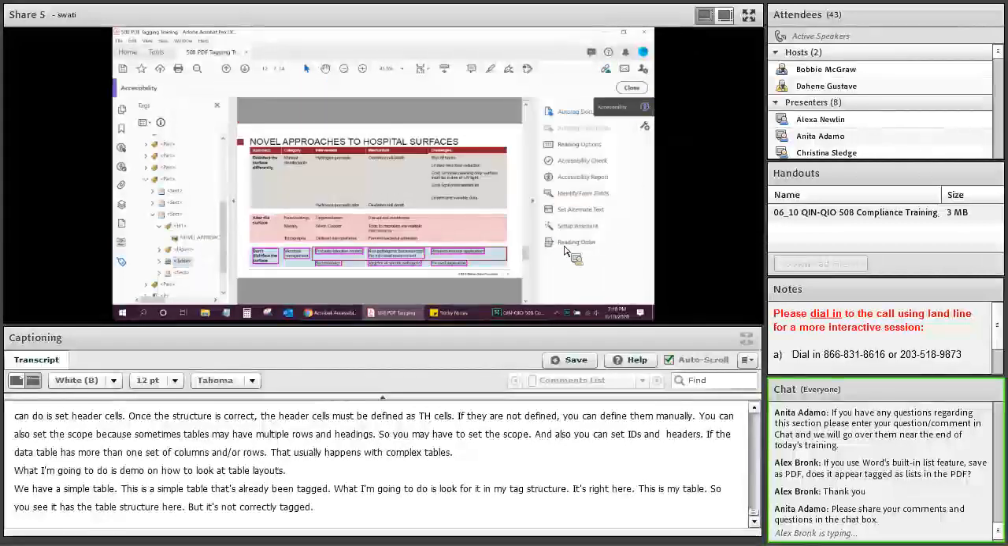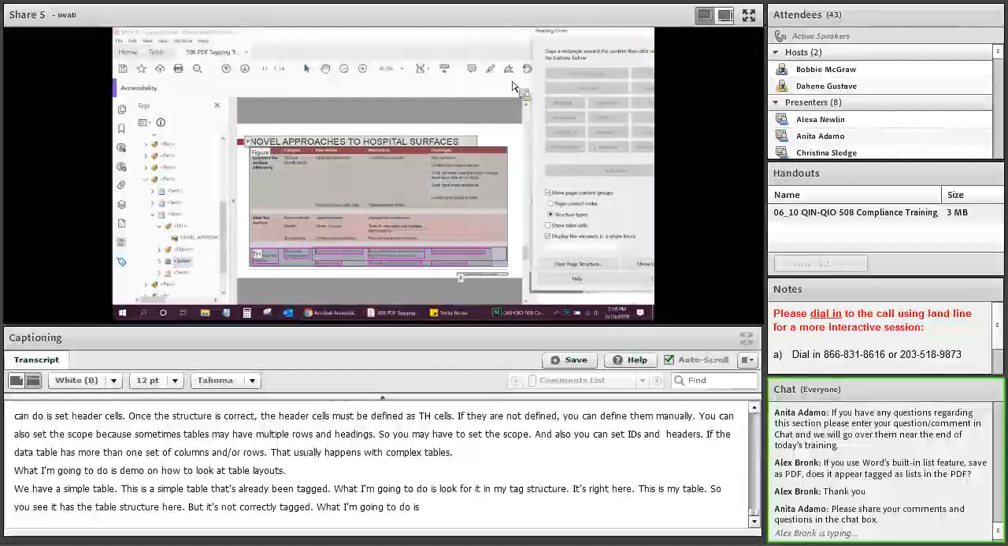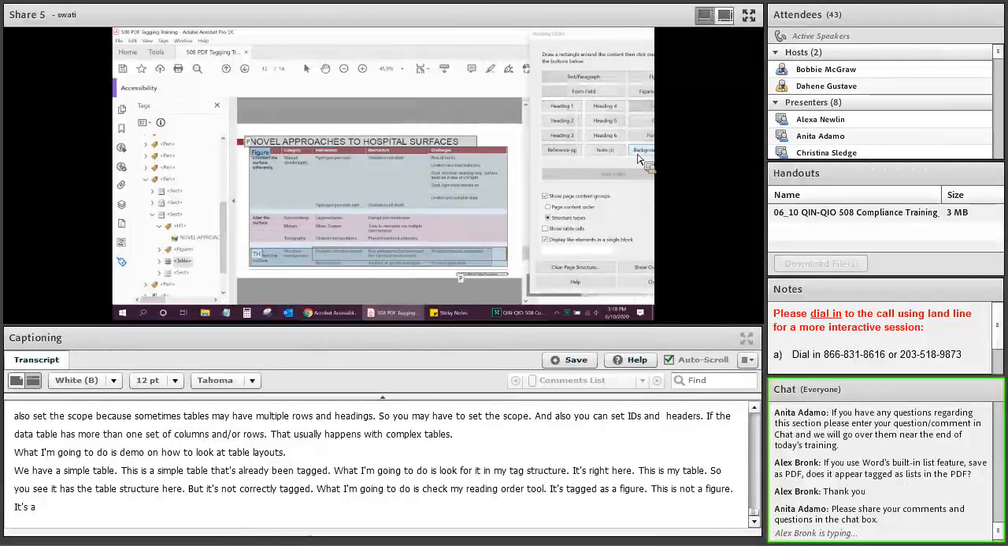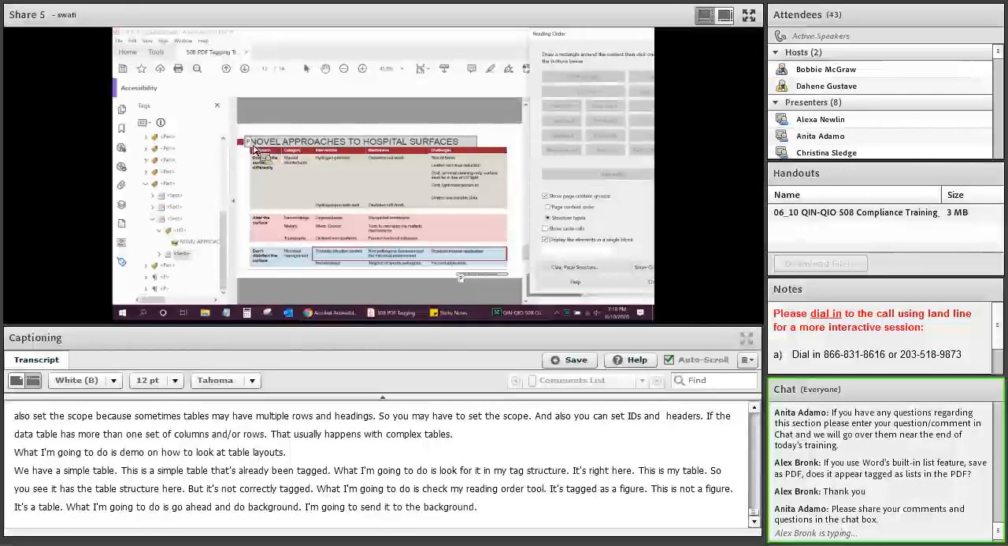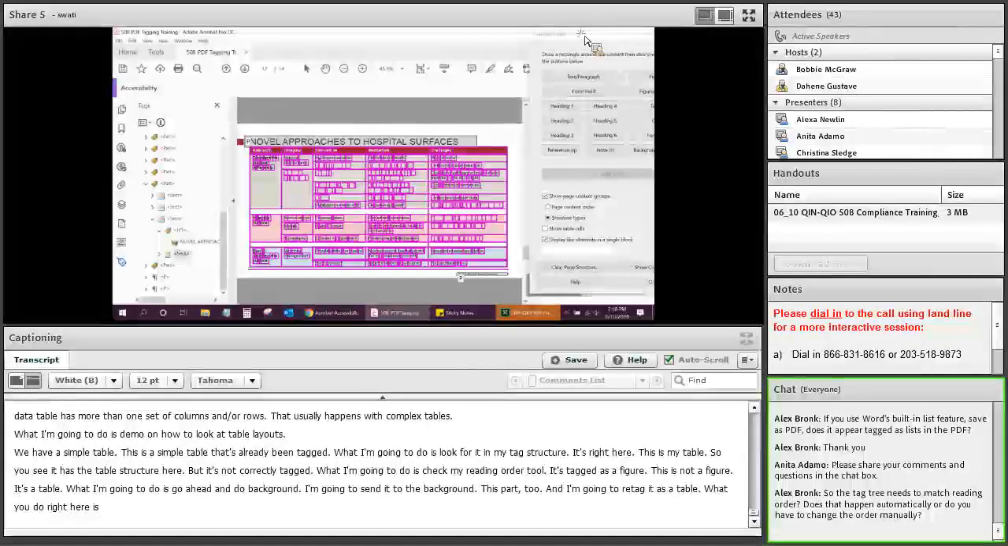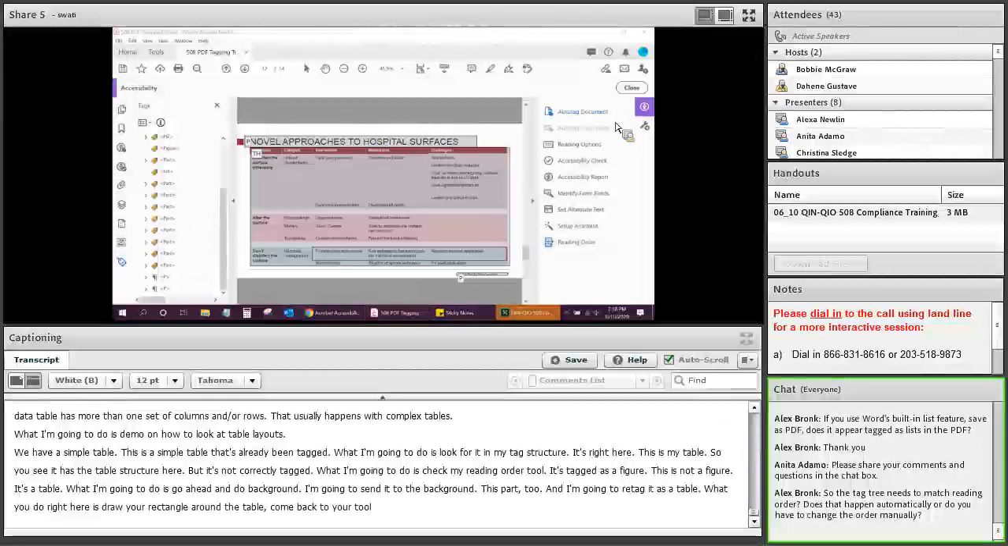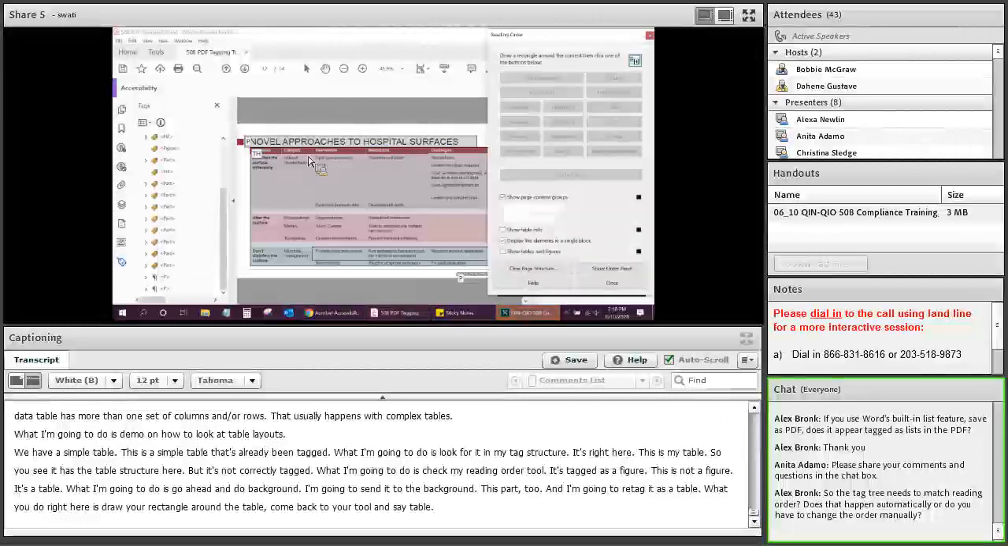So what I'm going to do is check my reading order tool. It's tagged as a figure. This is not a figure. It's a table. So I'm going to send it to the background, this part too, and I'm going to re-tag it as a table. So what you do right here is draw your rectangle around the table, come back to your tool and say table. There it is. Now it's tagged as a table.